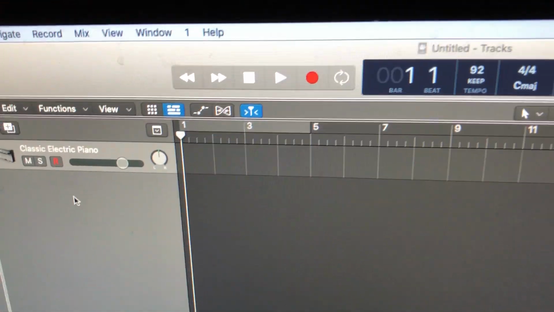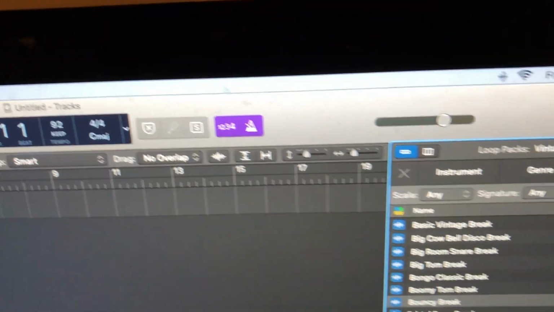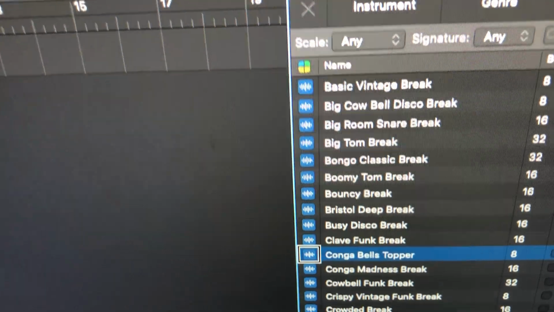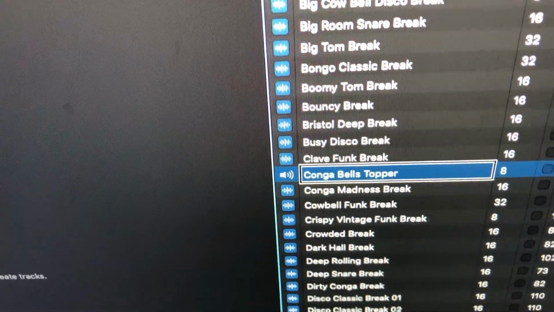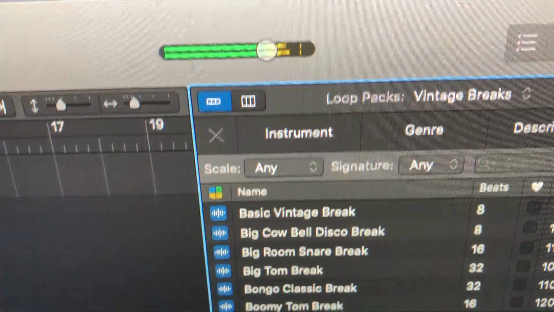And we're going to import another audio track into the project. So I'm going to go back into the loop browser, and I have some other real loop breakbeats in here. These are all built into Logic. Something kind of crap.